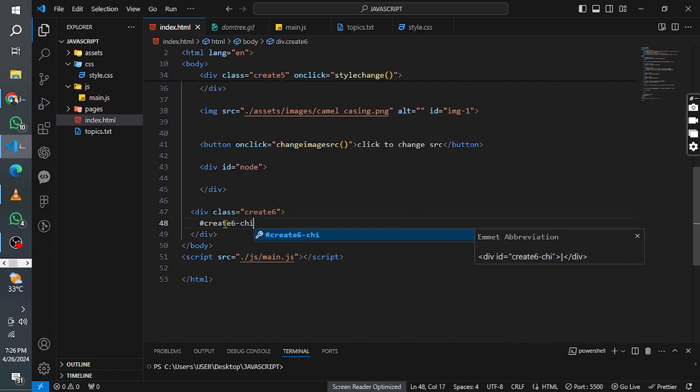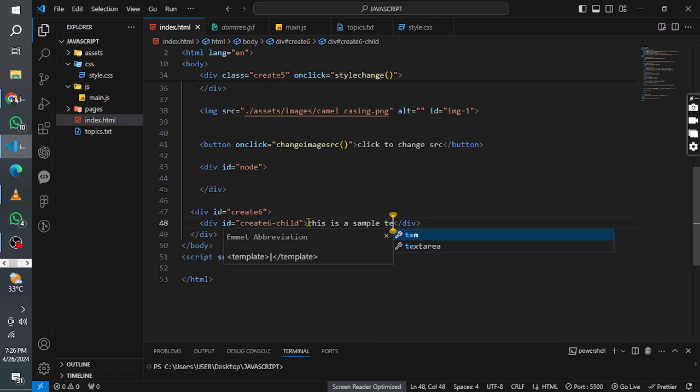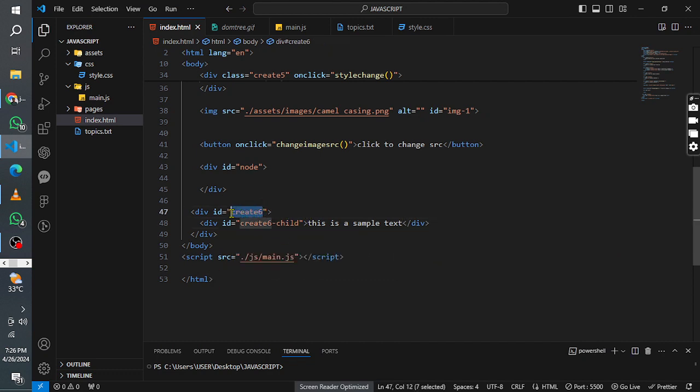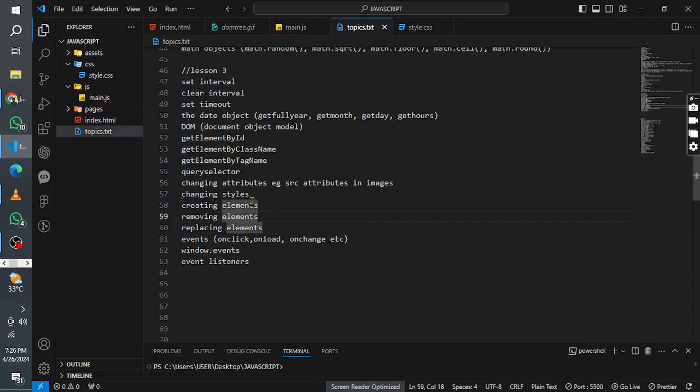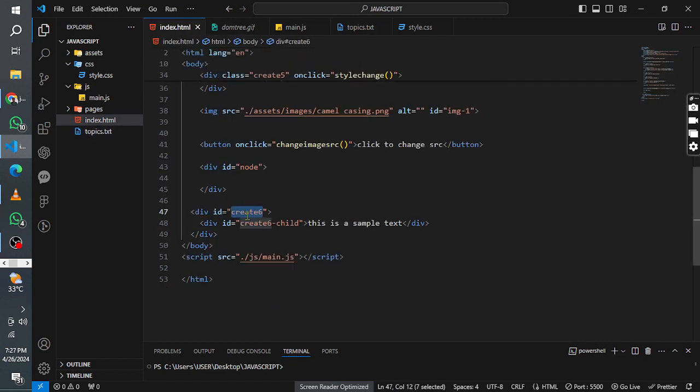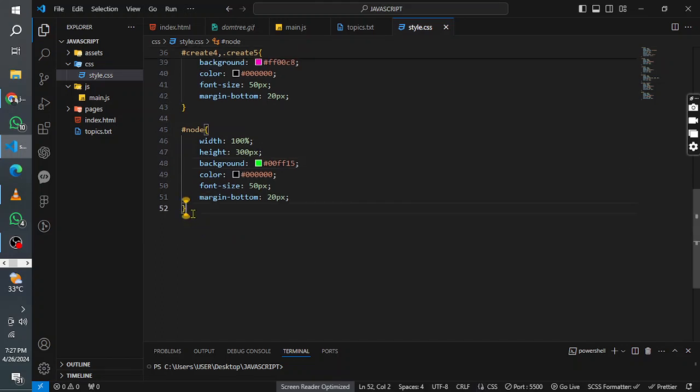6 child. Okay, so I'll change it to an ID also. ID. So I can say this is sample text. Okay, so now I'm showing you guys how to remove elements. Okay, so I'll show you guys how to remove this child element here. That's why I'm creating this too. Okay, first of all, let's just give it some styling.